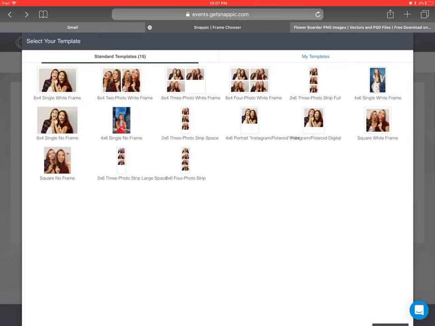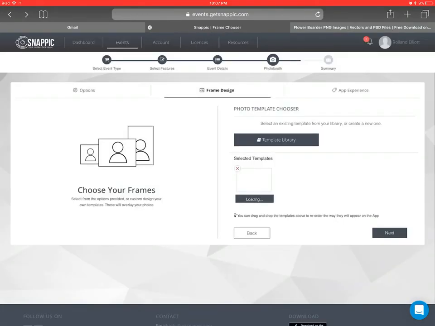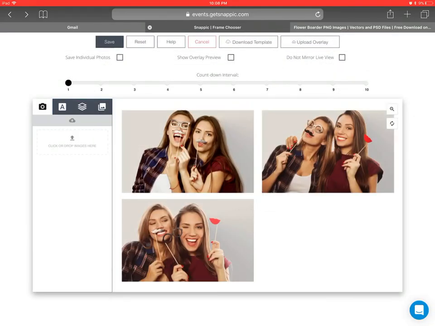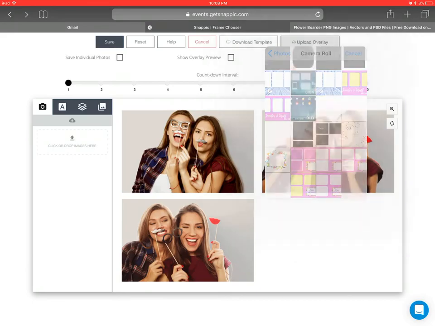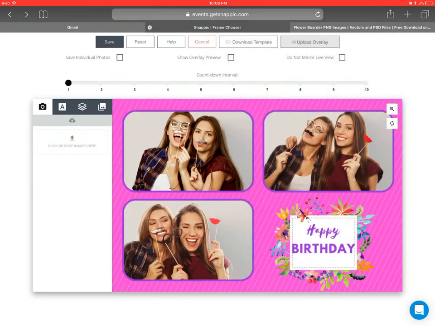Okay, so we're going to go to the template library, select the 3-picture one, single overlay, click on the gear icon right underneath the thumbnail. Then we're going to click on upload overlay, and we're going to go to our photo library, camera roll, and then click on the one that we just made, which is this one here. And there you have it. There is your overlay, which you made completely on your iPad.